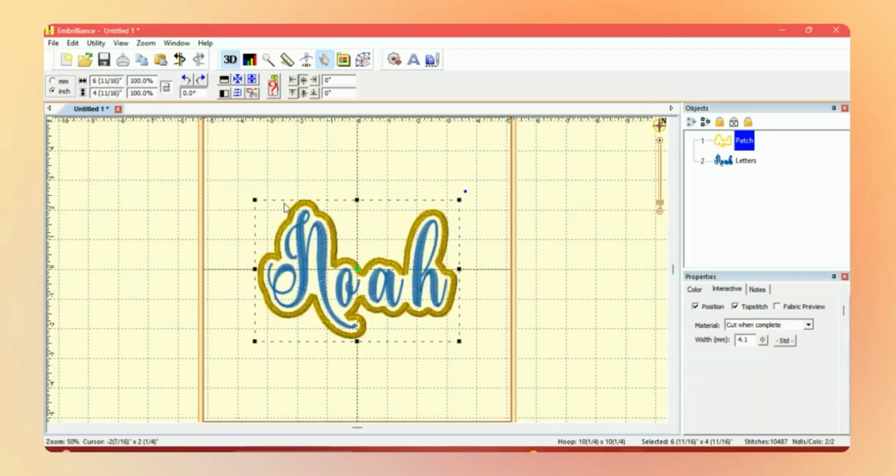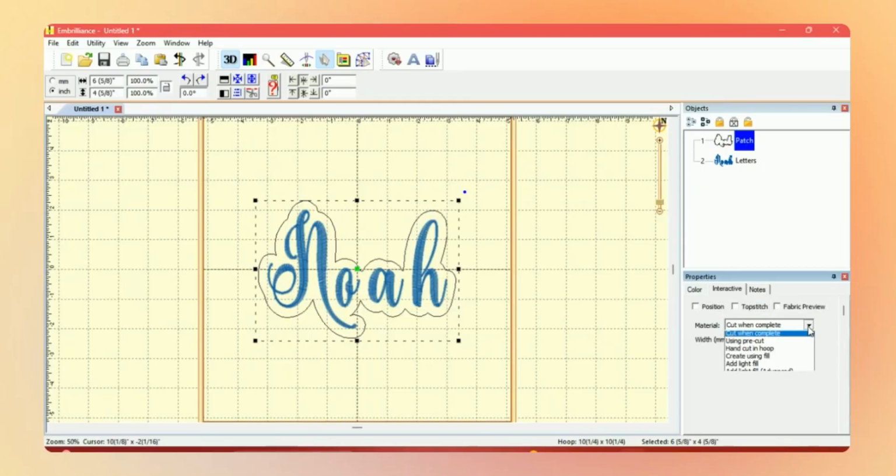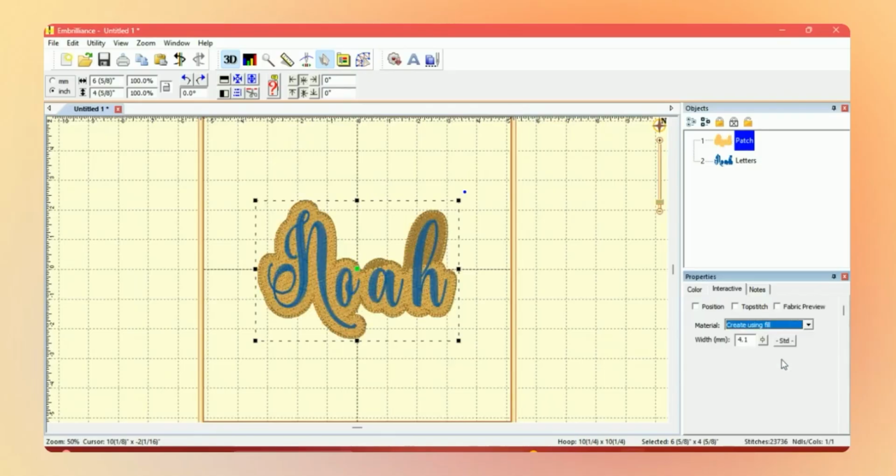Once you click on the page wrap, of course your patch will pop up, but we do not want it to stay like that. So we're going to come over here to properties. We're going to click on interactive, and we're going to unselect position and unselect top stitch. This is how it should look. Then you're going to come over here to material, and you will click on create using fill. When you click on create using fill, that is going to act like your knockdown stitch.